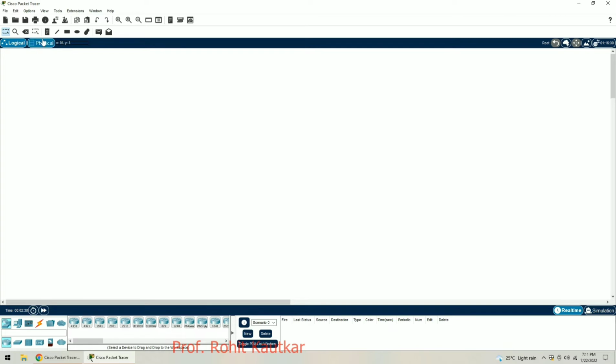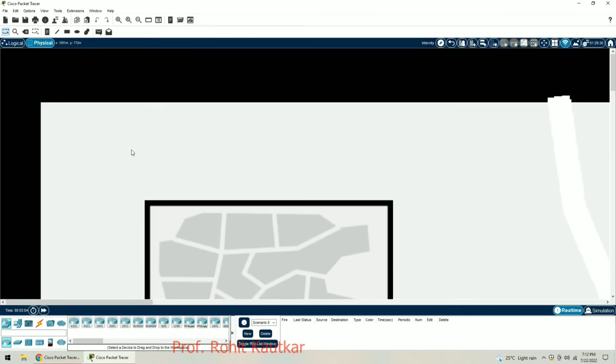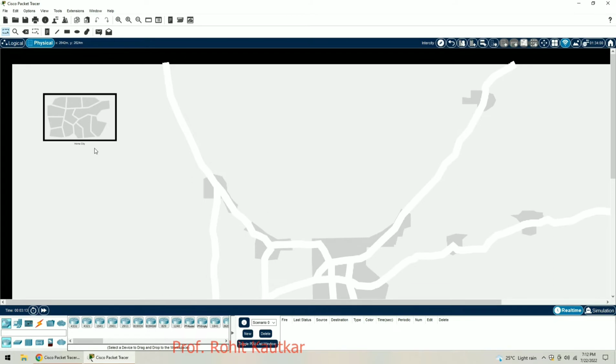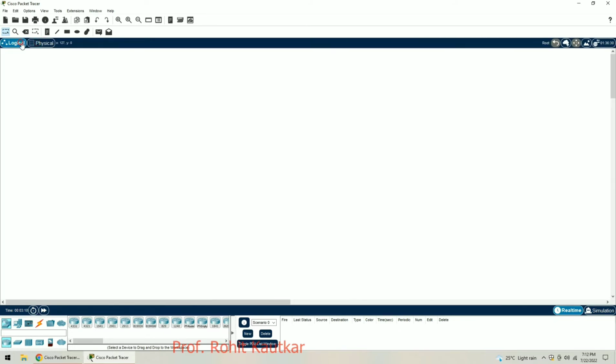Whatever white space you are observing here, this is the logical workspace. Here you will be able to design your computer network logically, and the same computer network you can view in physical mode as well. Use your mouse wheel to zoom in and zoom out within this physical view. So these are the two views you have. Most of the time we work with the logical view.